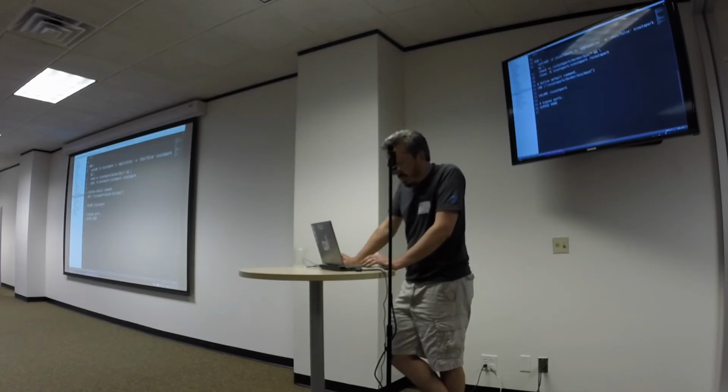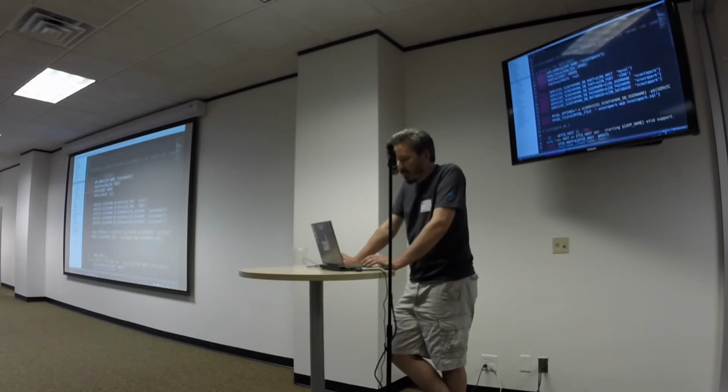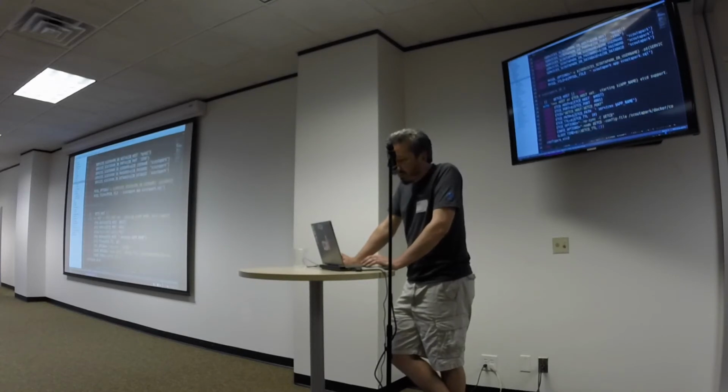So if I look at that, this is the script that runs. I'm grabbing a bunch of environment variables. These are just some housekeeping stuff. These are the environment variables we're passing in.